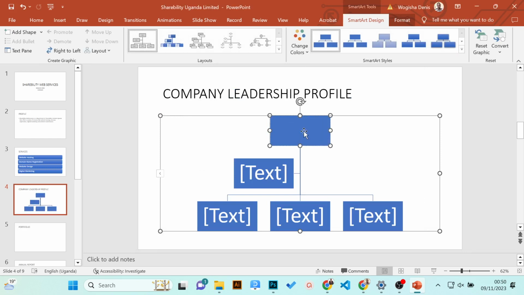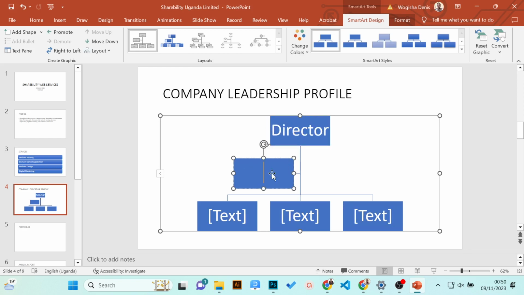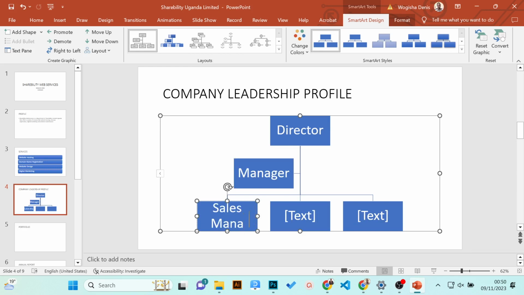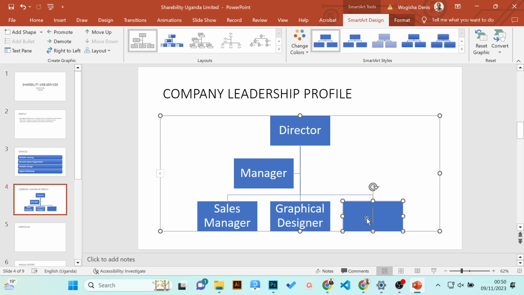The next step will be putting content accordingly. So at Shareability, the director is the topmost. Below him, we have the manager. And then in the Department of Web Services, we have the sales manager. Then we also have the graphics designer, somebody in charge of company graphics. Then we have somebody in charge of customer support, daily responding to the customers.